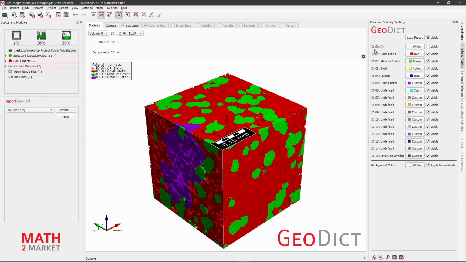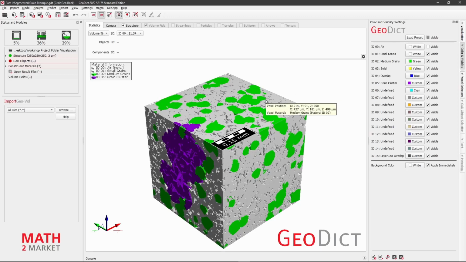Next, for material ID 1, the small grains, we click on the color button, currently red, and select white. This produces the least contrast against the white background, since we do not want to attract the viewer's attention to the small grains. For material ID 2, the medium grains, we click on the color button, currently green, and select a dark gray. This is a solid contrast against the white of the small grains.